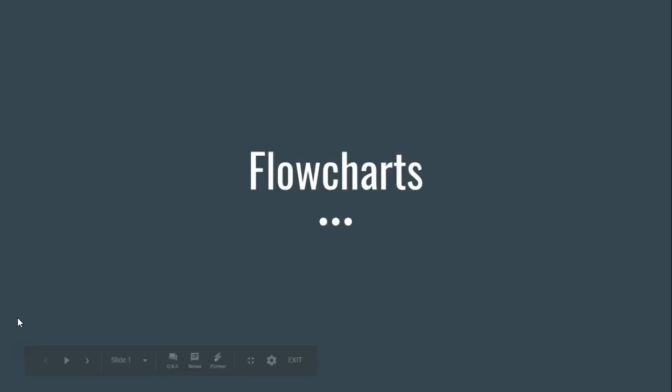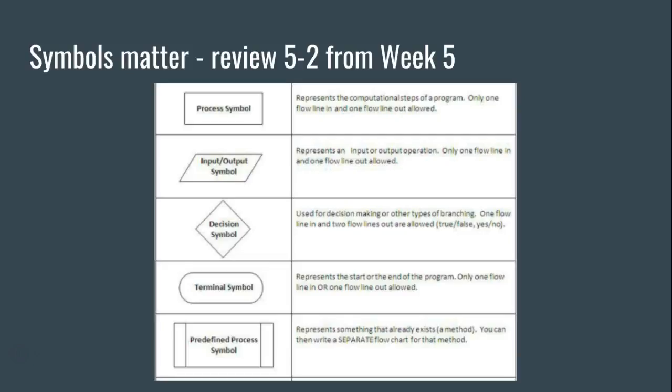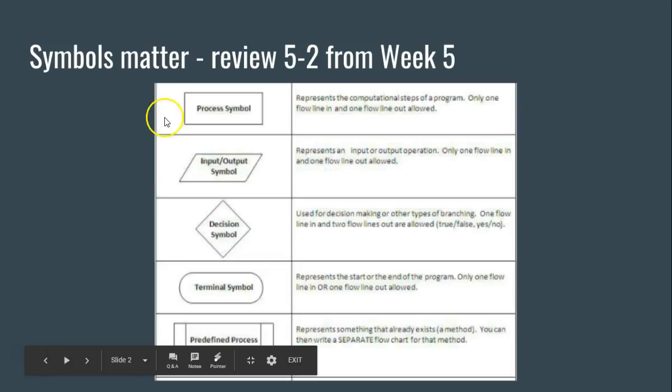Hi, it's Mrs. Donahue, and I just wanted to go through flowcharts because they're very important. I think there were a few pieces that I wanted to make a little bit more clear to everyone. So we're just going to do a quick review so you know what you're doing for future lessons. First of all, the symbols really matter. And from week 5.2, or 5-2, from week 5, we went through the different symbols.